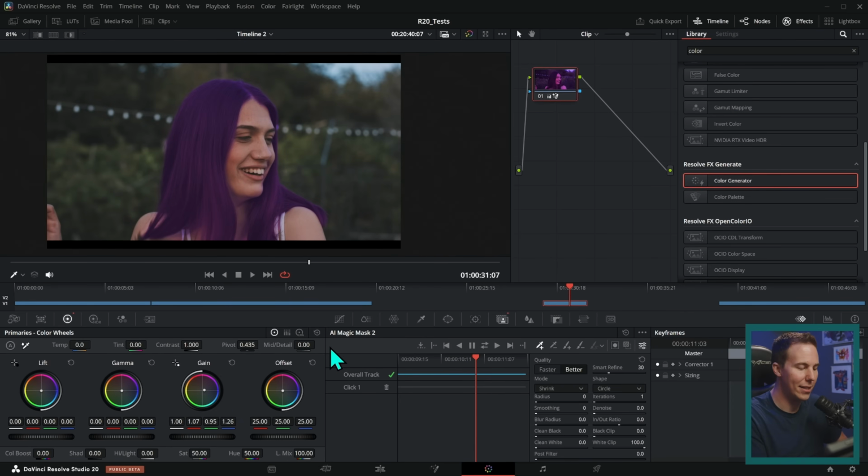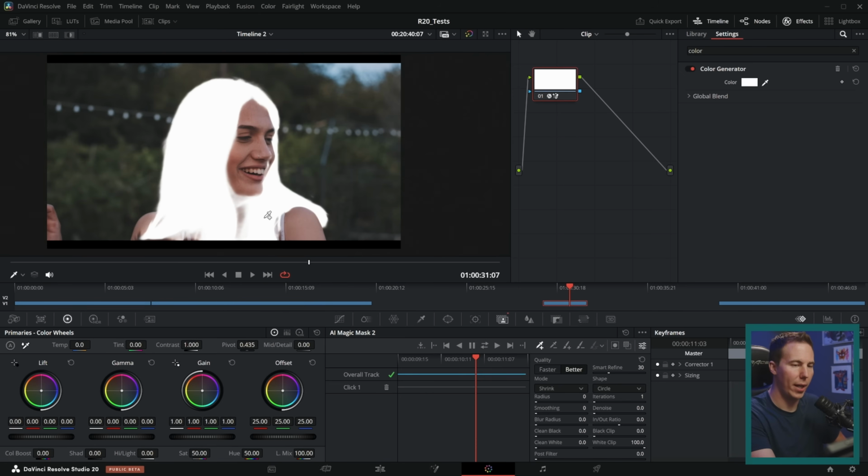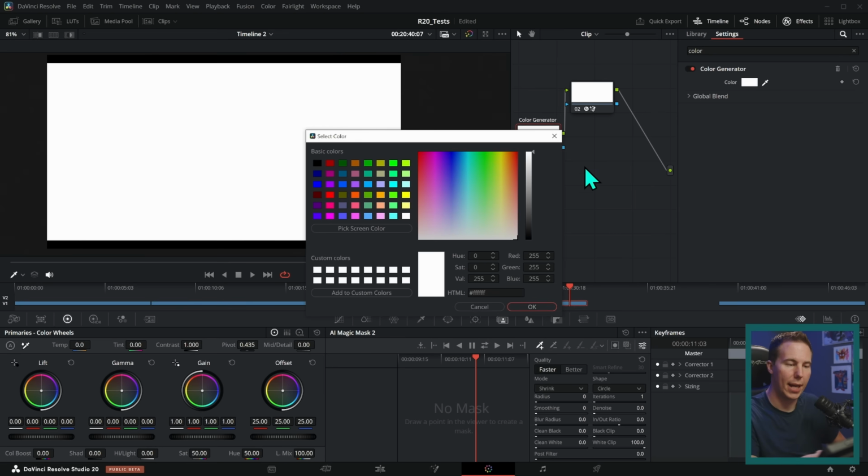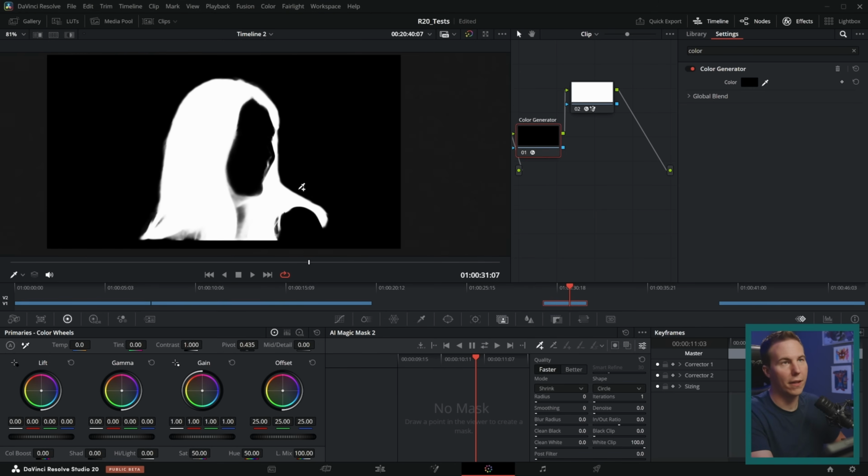Okay, so we have the selection here, and we're just going to drag a color generator on there. Boop, that'll make it white. And then we're going to put another color generator before it, like this. Boop, and we'll make it black, like that. And look at that. We have a mat, and we can go back to the edit page.